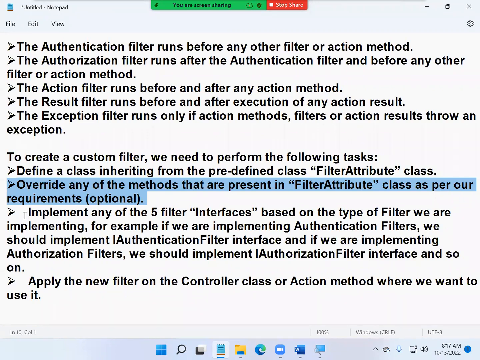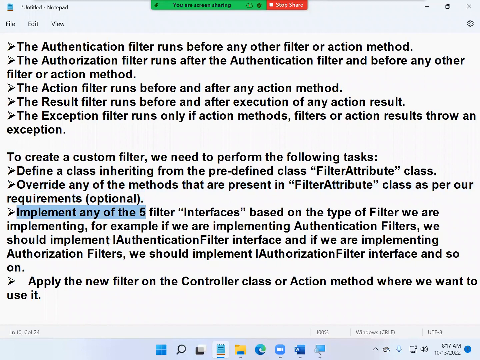What is the third step? Any of the 5 interfaces, based on the type of filter we are implementing. For example, if you are implementing an authentication filter, we should implement the IAuthenticationFilter interface. And if you are implementing an authorization filter, we should implement the IAuthorizationFilter interface and so on. Is it clear? Last step.